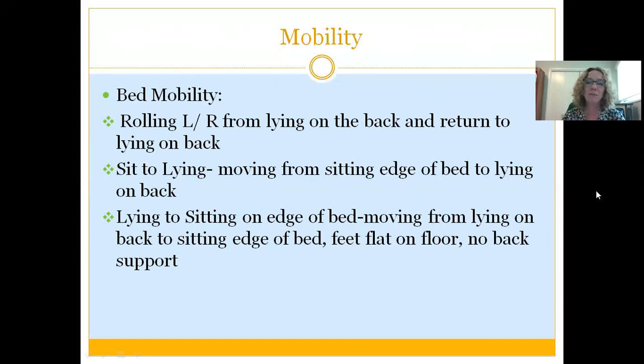So it's going to be looking at the person's ability to go from lying on their back to sitting at the edge of the bed with their feet flat on the floor and no back support. So if their trunk control is poor, and once they're sitting at the edge of the bed you need to steady them and support them, you're going to code lying to sitting at the edge of the bed based on how much support they need to sit safely at the edge of the bed. Again, looking at the feet being flat on the floor. So if you need to put something in place or adjust a hospital bed height so their feet are on the floor, then that's going to affect your scoring as well.